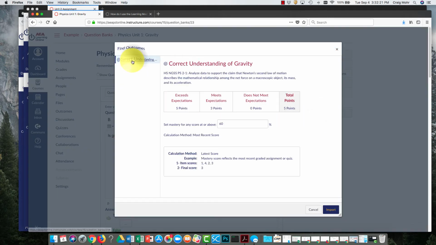So here, if we want to align it to this outcome, you have to give it a mastery percentage. So at what percentage in this question bank would you consider mastery? Now again, we get to choose. Right now we have it set at the latest score. So if the most recent score for mastery is this one right here, you could say that's 80%. So at 80%, this would then be considered mastered. If they were to get a 75% on a quiz, that's not mastered then.